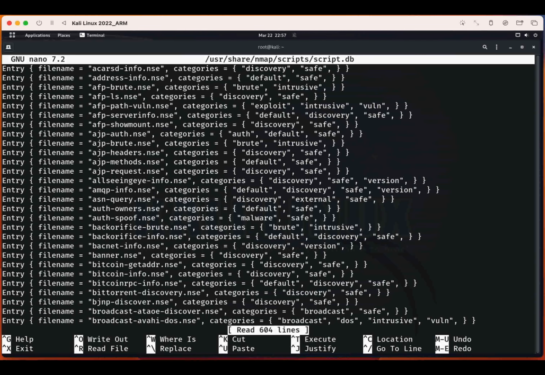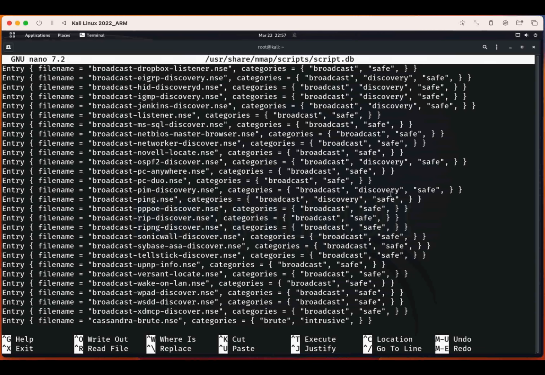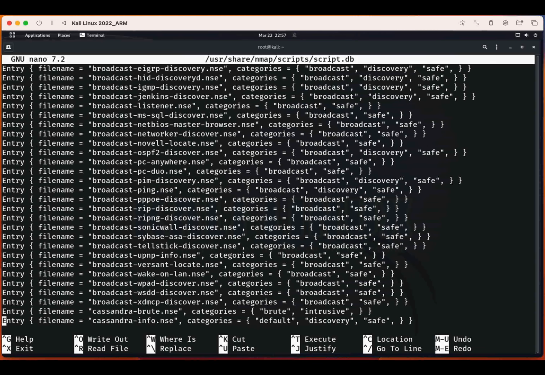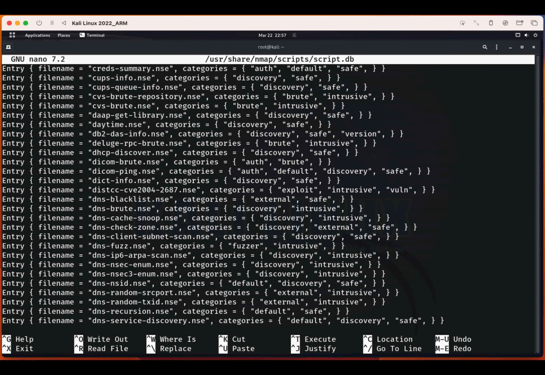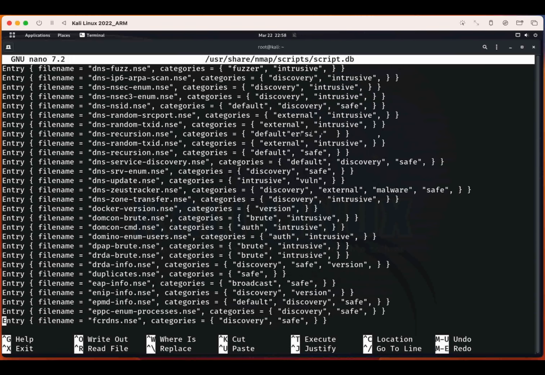Here's the files. Notice this is the entry, the file name, the script, the category. That's the default one. And here's other categories, discovery. What else do we have here? We have the broadcast category. So these are just like if you want to examine different scripts, they're right here.